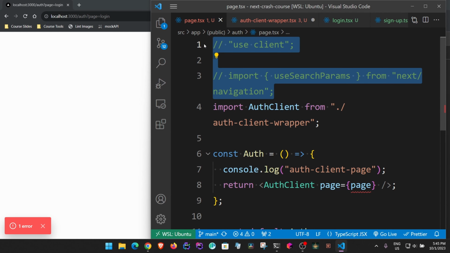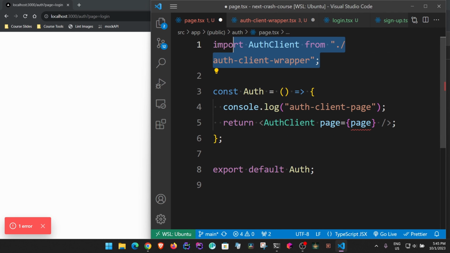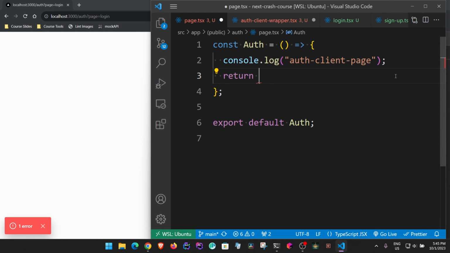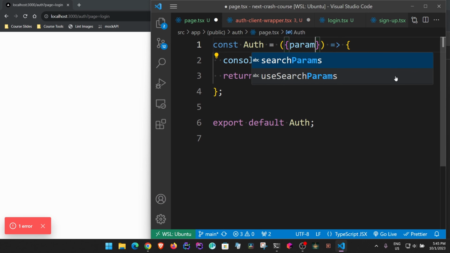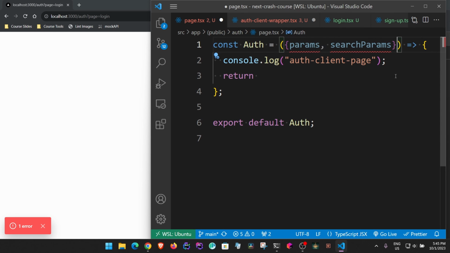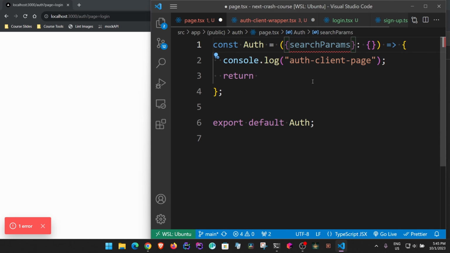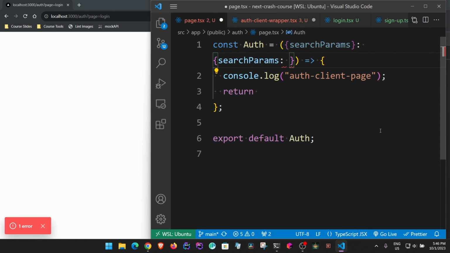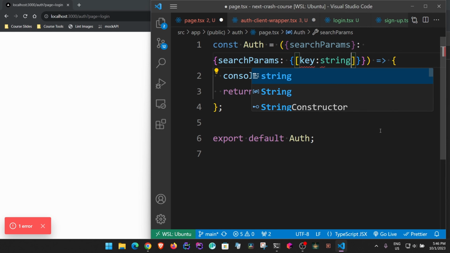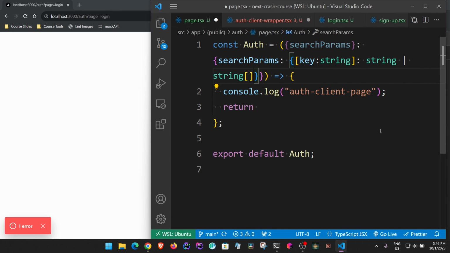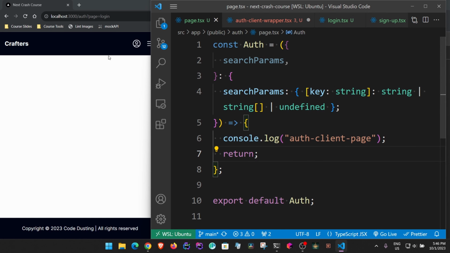So I will remove this entire thing. First of all, I don't need this. And let's put it like so for now. Let's say this is params, and then there will be search params. These are reserved keywords, so we don't even need this, by the way. We can just work with this. And we can say search params is equal to key, which is going to be a string, and then this will be either a string or undefined. And this is now working.